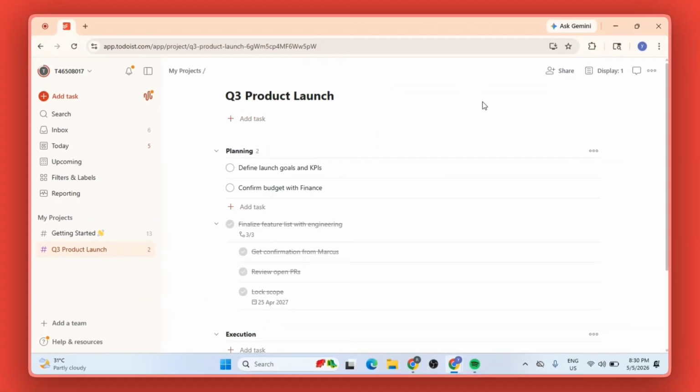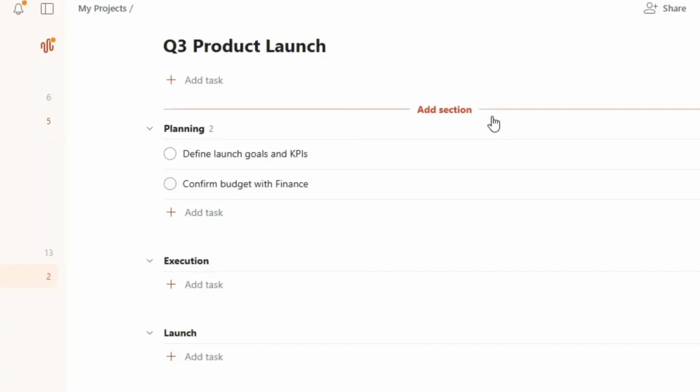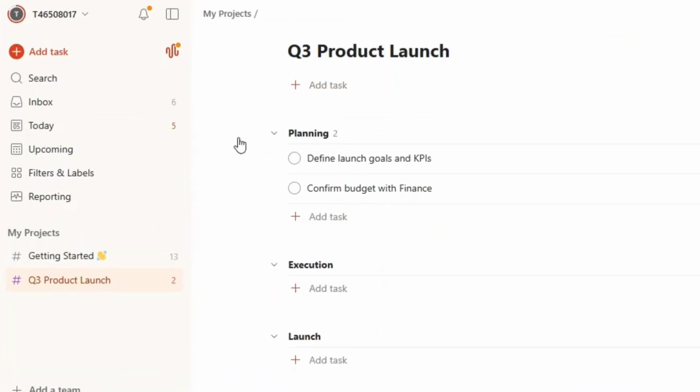If you want to remove a task permanently, right-click it, hit delete, and confirm. This is a great way to clear out old work when you are wrapping up a major project. Next, let's look at the Today view.